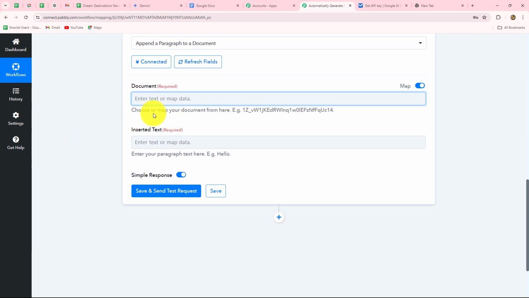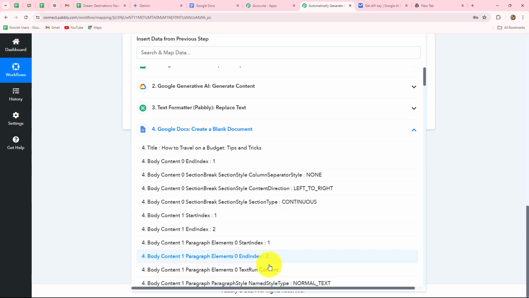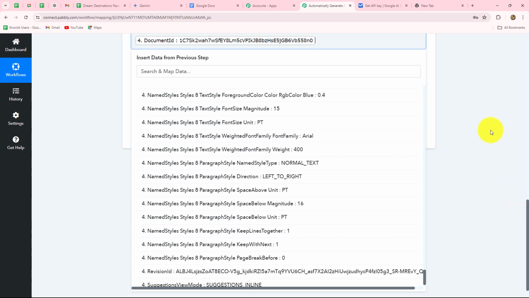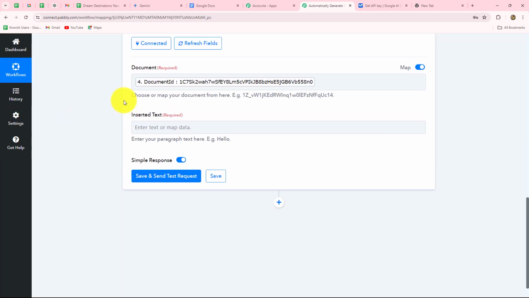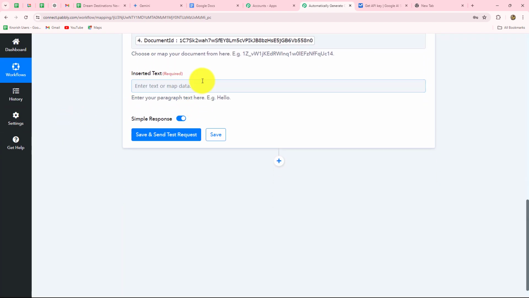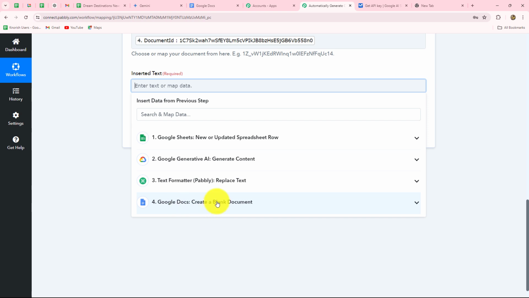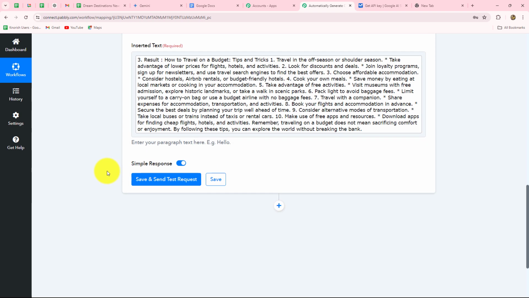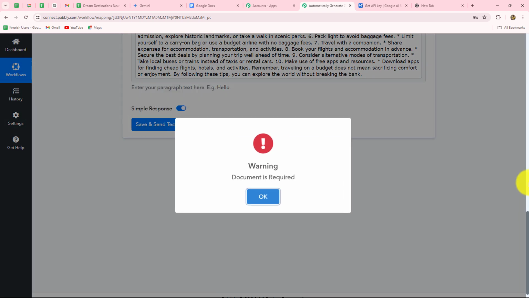And now it is asking us to choose or map your document from here. Okay, so we have received the document ID. When we scroll down, this is the document ID. We will simply map this document ID from our earlier response. Okay, done. As we have done that, now we have to insert the text, that means the paragraph which we want to add in our document. So the paragraph is the text which we have already received, and we have formatted with the help of text formatter. I have mapped that, and now let's click on save and send test request button.